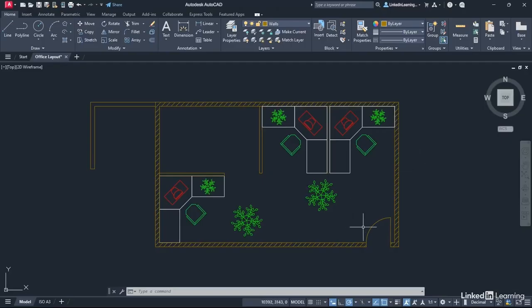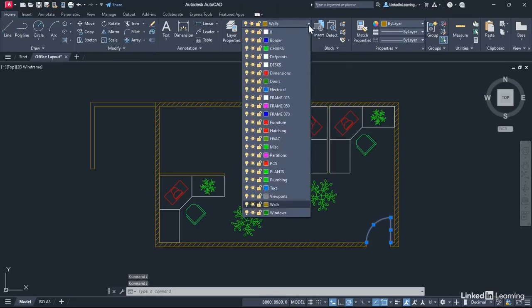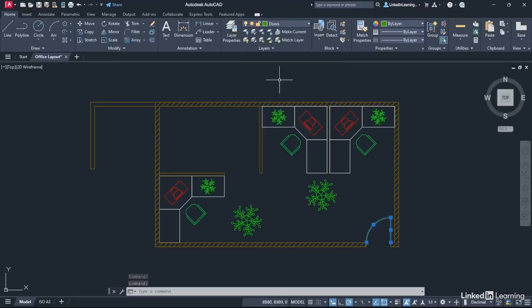You'll notice down here that if you hover over this arc, and also this line here, they are on the walls layer. They should be on the doors layer. So let's click on the arc, click on the line, go up to our layer drop down here, select doors, and that'll put them on the right layer. Hit escape a couple of times to deselect, and you'll see they're now on the green doors layer.